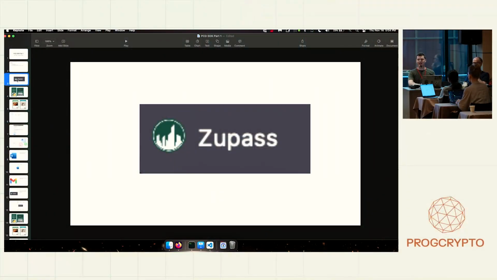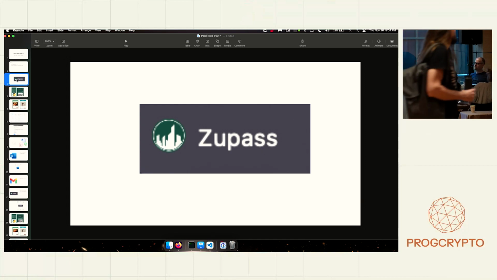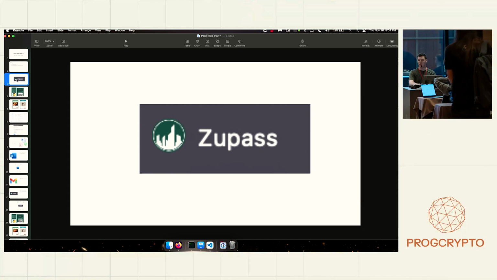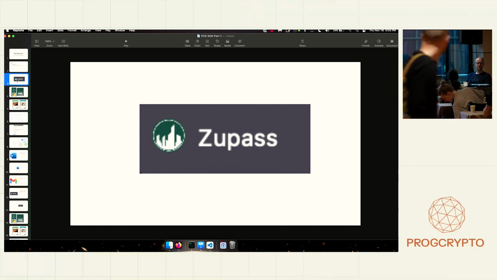The PCD SDK is actually part of this project that we've been working on called ZooPass, which I'm sure all of you have played around with. To you, ZooPass is probably just the website that you have to load in order to get your ticket, to get into PROGCRYPTO, to get into the co-working space, to get into a bunch of other locations around Devconnect. But it's a little bit more than that. So I'm going to explain exactly what that is by invoking an analogy, or maybe a couple analogies.